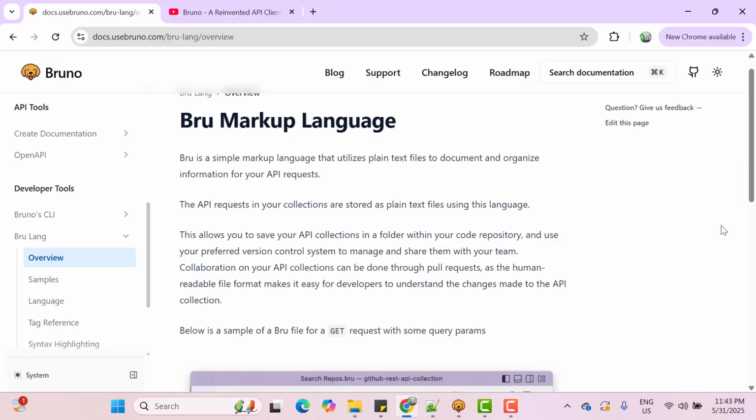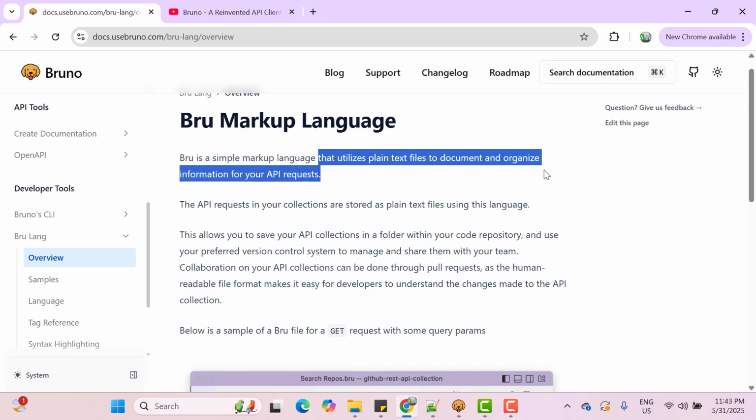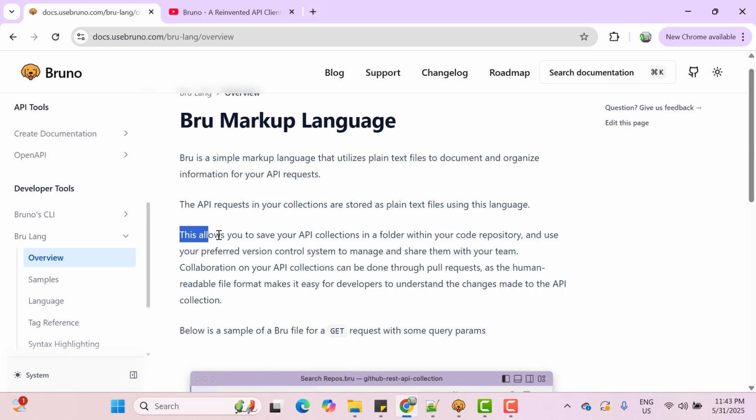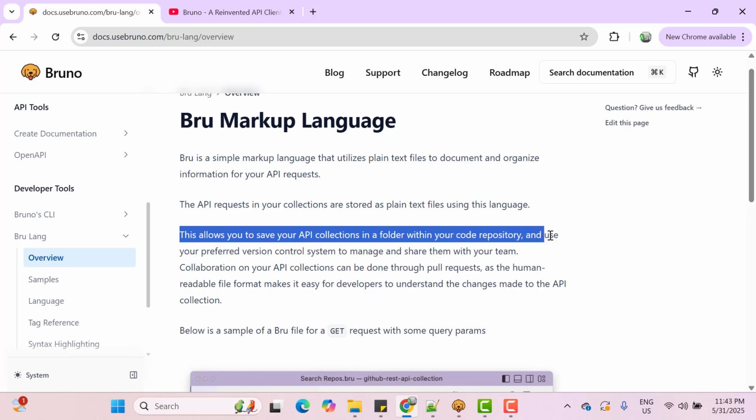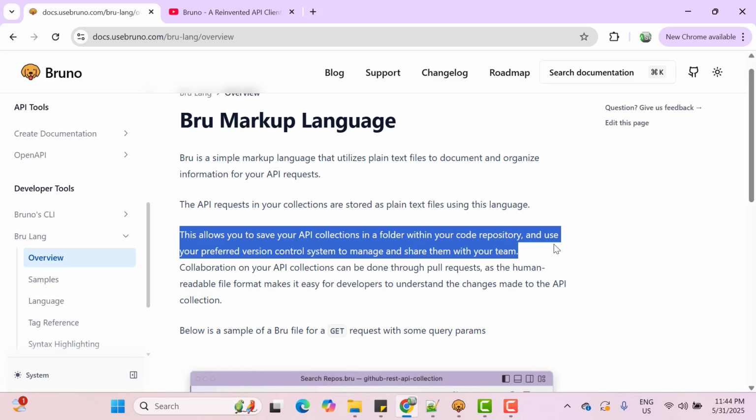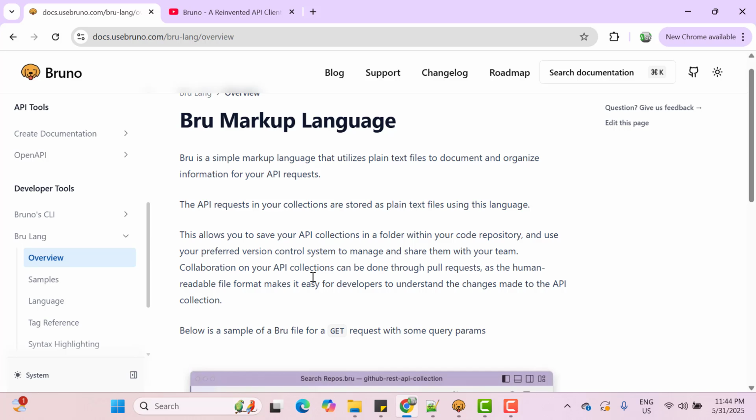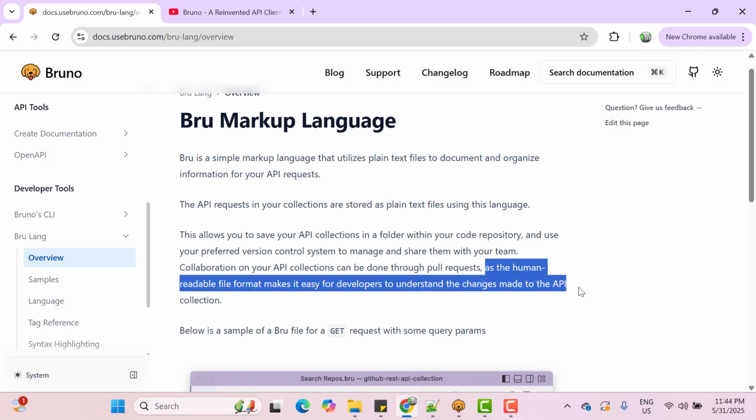Now what is brew? Brew is a markup language that utilizes plain text files to document and organize information for your API request, which we have already seen. This allows you to save your API collections in a folder within your code repository and use your preferred version control system to manage and share them with your team. We can easily pull the changes from other team members through pull requests, as the human readable file format makes it easy for developers to understand the changes made to the API collection. So this is how Bruno saves your collection and API request details.